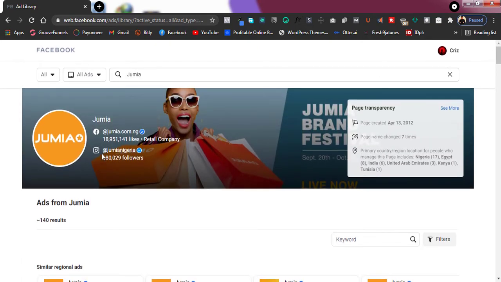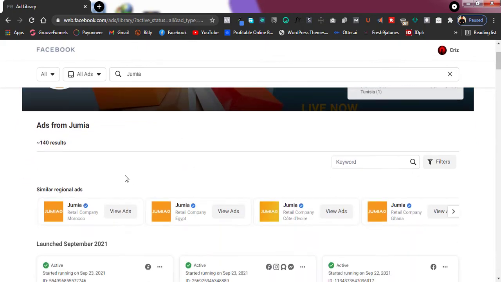So as you can see, this page is going to be brought to you right here, and it's going to show you both their Facebook and Instagram, like the ads that are running on both Facebook and Instagram. So from here you can see even their likes, that is the followers on their Facebook page, the followers on their Instagram page. As you can see, their page is confirmed and all those things.